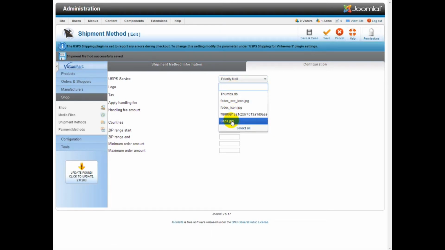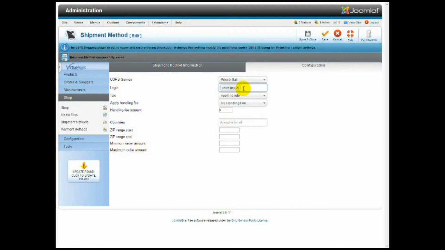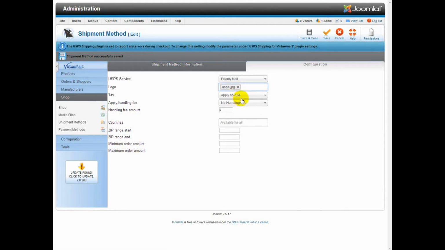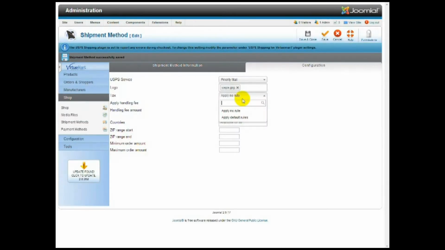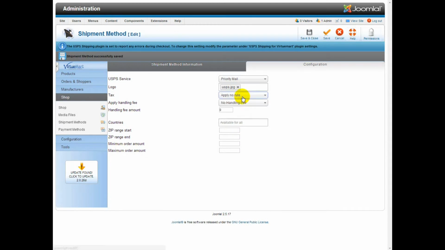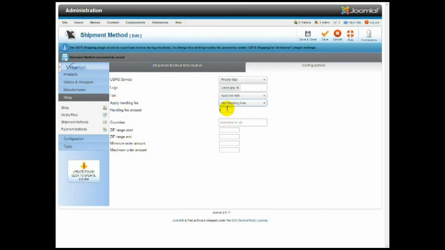If you would like to display a logo next to the shipping option, you can select a logo from this dropdown. If tax should be applied to the shipping method, then select the available tax option from VirtueMart's tax rules in the drop-down. If you would like to add a handling fee, you can choose between a flat dollar fee, a percentage of the total shipping cost, or a percentage of the total cart value. By default, the shipping method is set to no handling fee. If you select a handling fee option, then the handling fee amount should be entered as a flat dollar amount or a percentage.